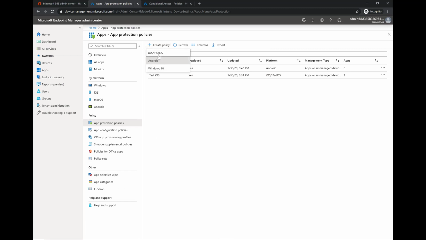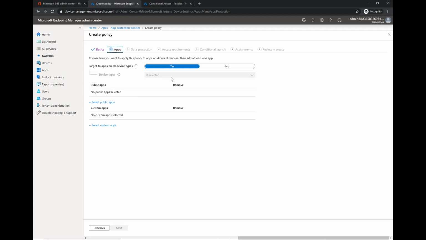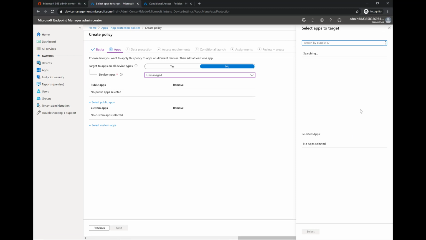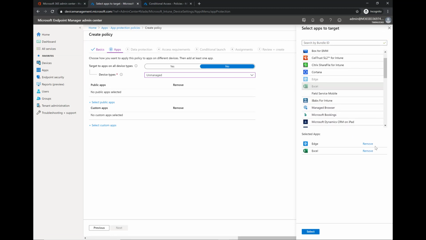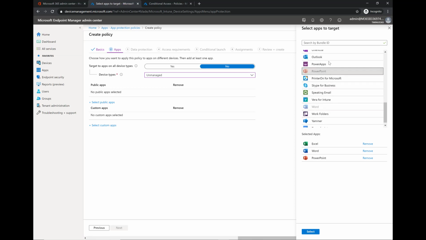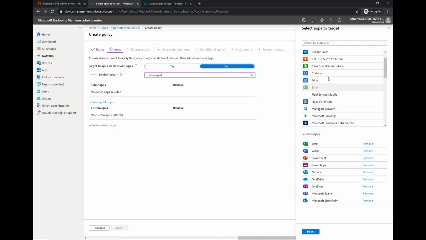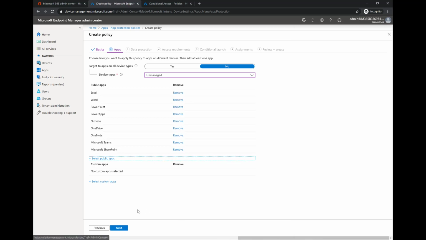And get right into iOS. This one will be a little bit quicker just because a lot of the settings are similar, but there are a couple of unique differences that I'll go through. So again, if we're going to target personal devices, you want to say unmanaged. Same thing here, where we would want to define the certain applications that we're going to protect. All right, I think that's good. We're going to click next.